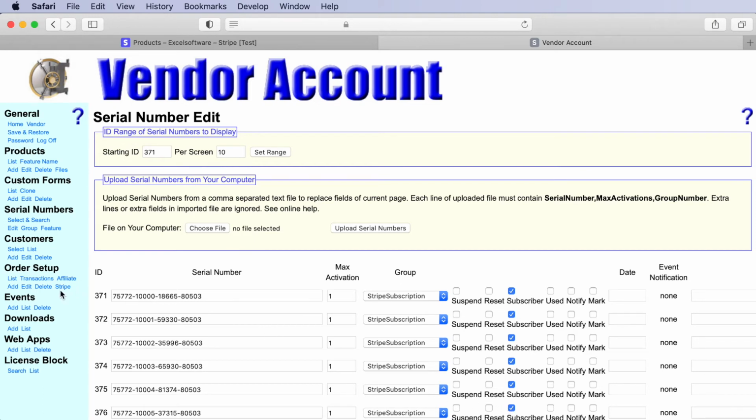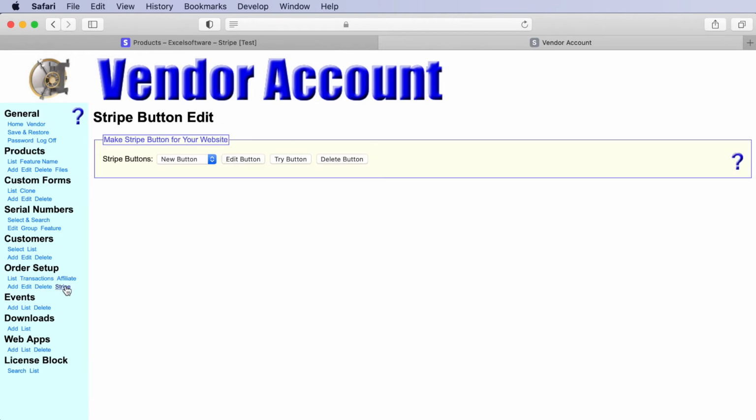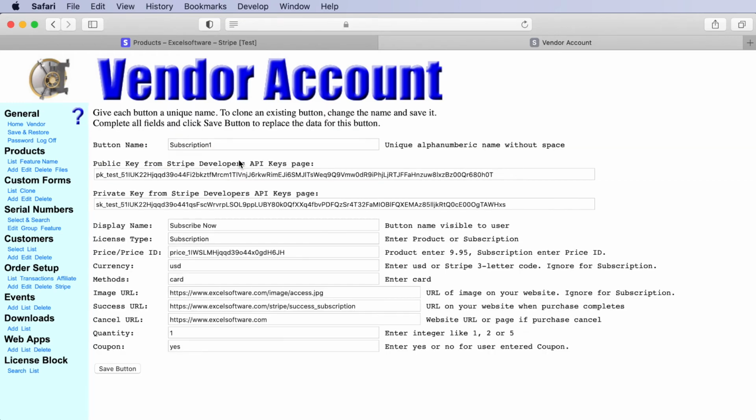We also have an order process that we've already set up, and we have defined a specific subscription button. So I'm going to select this subscription button so you can see the details that were set up. If I bring up that screen, it looks very similar to how you would set up a product button.